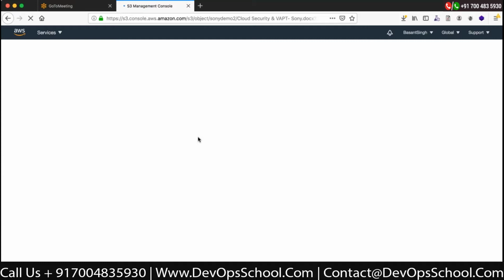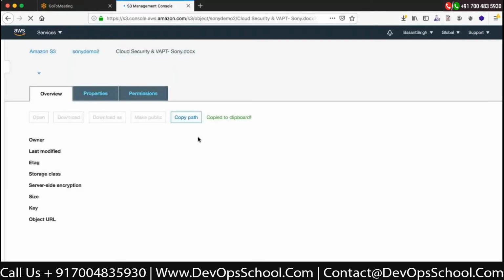Down from the object URL. So when you click on the top of the Open button, which has been disabled for now, it will be enabled very soon. If you click on the Open button, we'll see what happens. And then there is an object URL, which gives you a URL of the object.